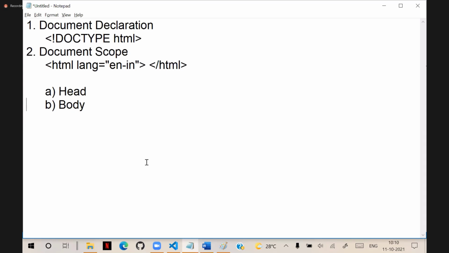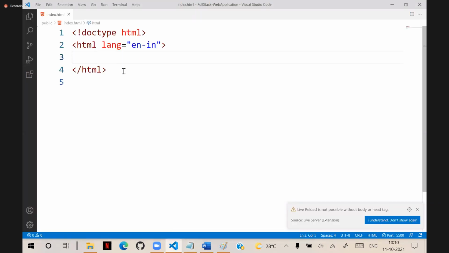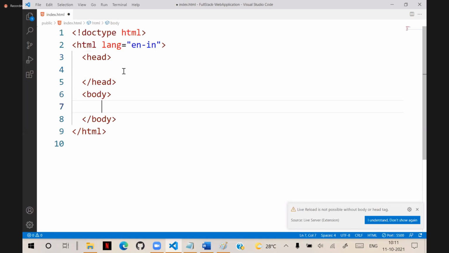What is the difference between the head and body sections? The head section is defined using the head tag, and the body section is defined using the body tag. So what is the responsibility of the head and body sections? Let's see. So this is the document. In this document, again, two sections will be there: one is the head section, and after the head section, you will have the body section. At a high level, the document contains two sections, head and body. What is the difference between them?